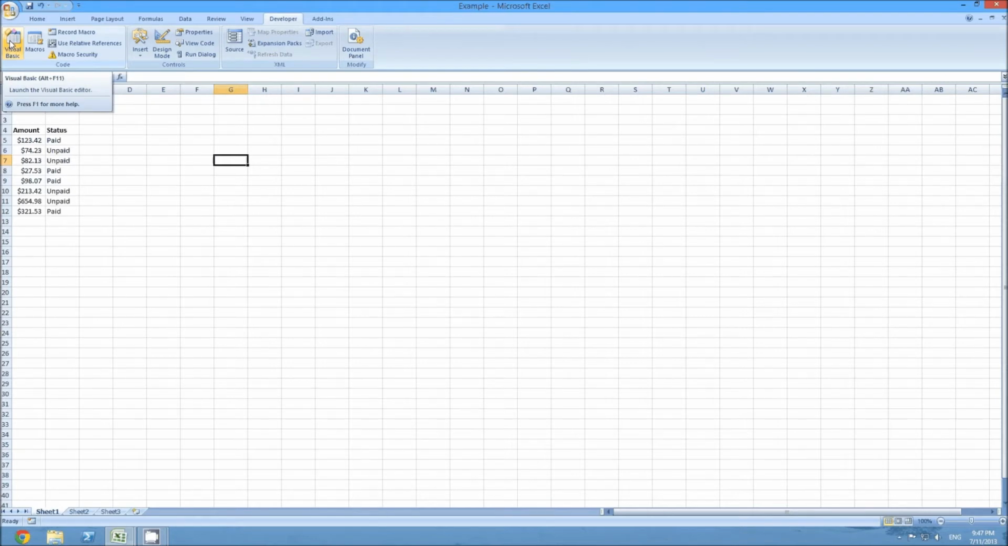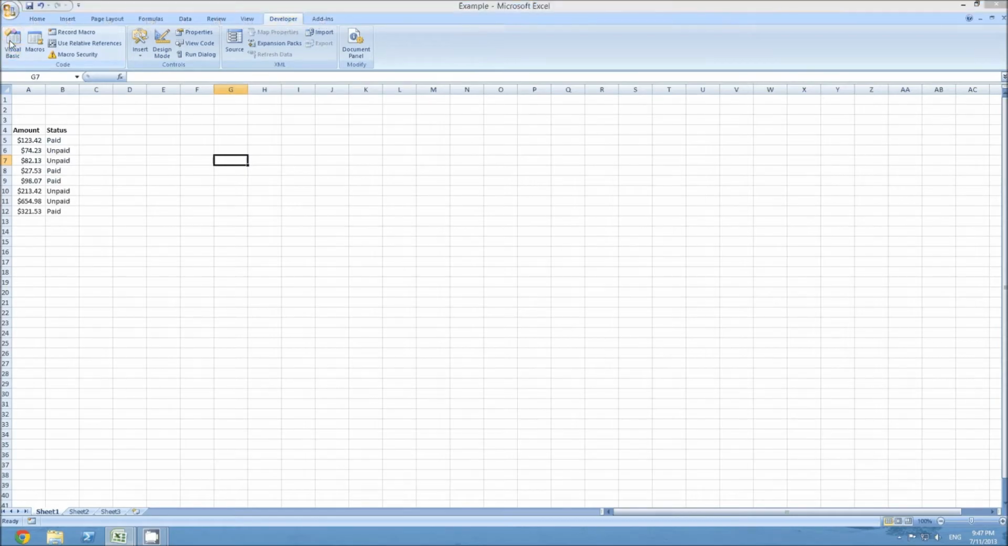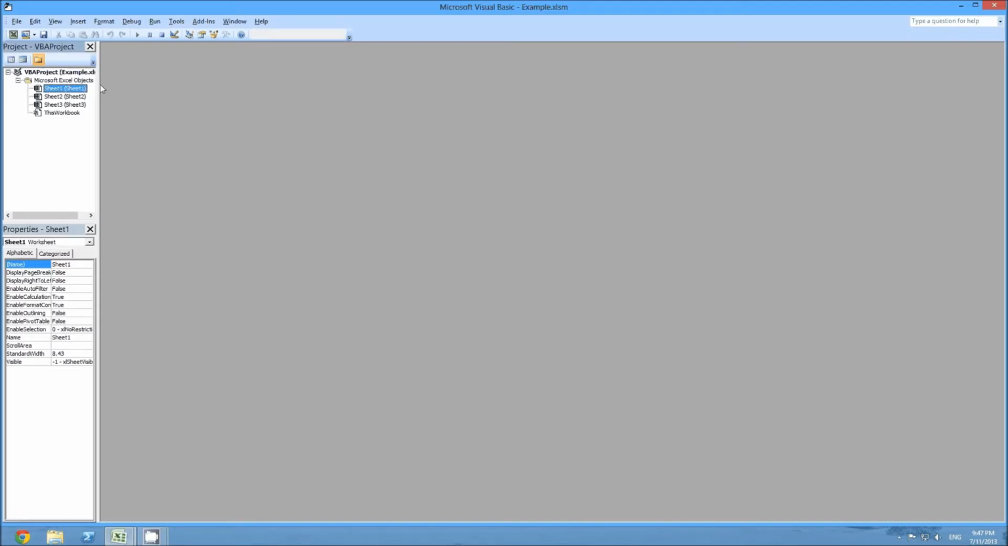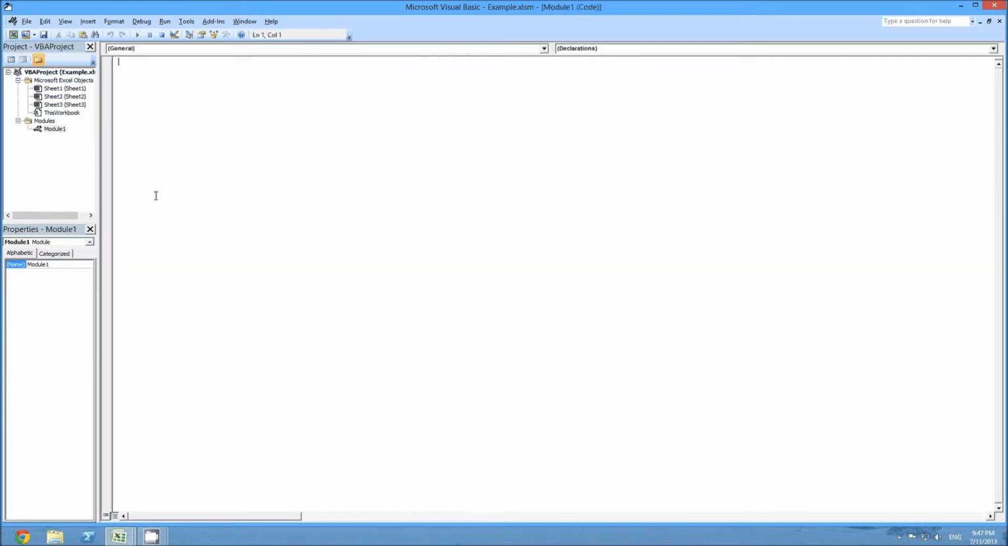If you don't have the Developer tab, you can just press Alt F11 and it'll bring it right up. So you should get this screen. We're going to insert a module. We're going to rename it. I'm just going to call it practice. I know, very original. But anyway, this is how you're going to begin your basic code.